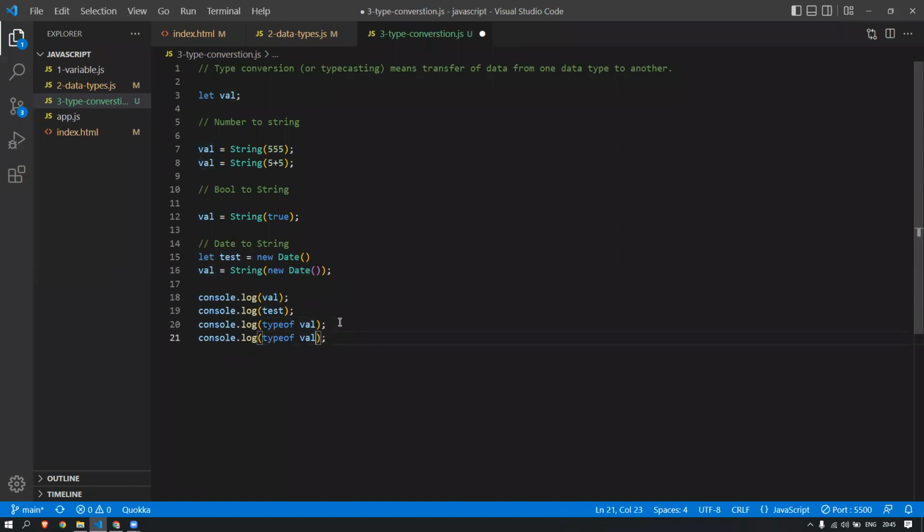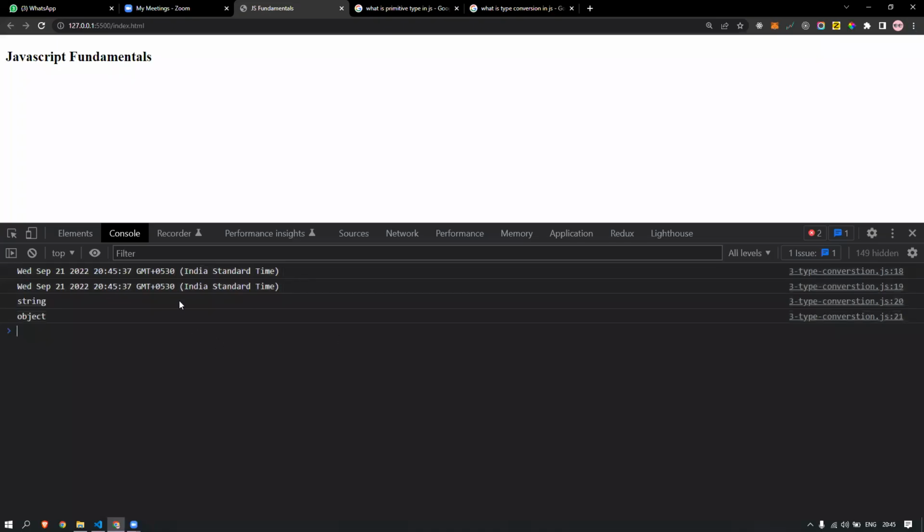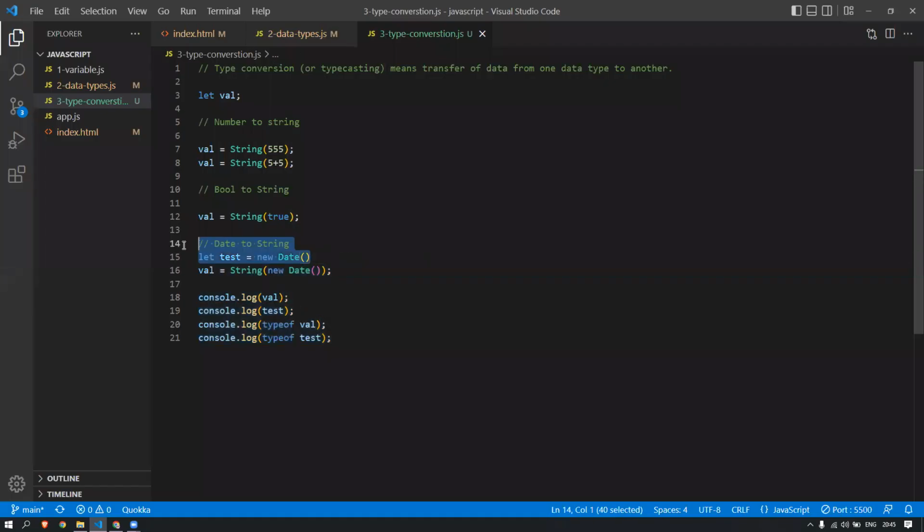And then test here. If I come back here, you see this is string. The first one is string, the second one is object. So remember that. When I put that inside the String method, it returns me a string, not an object. Okay, so I will take this out now.